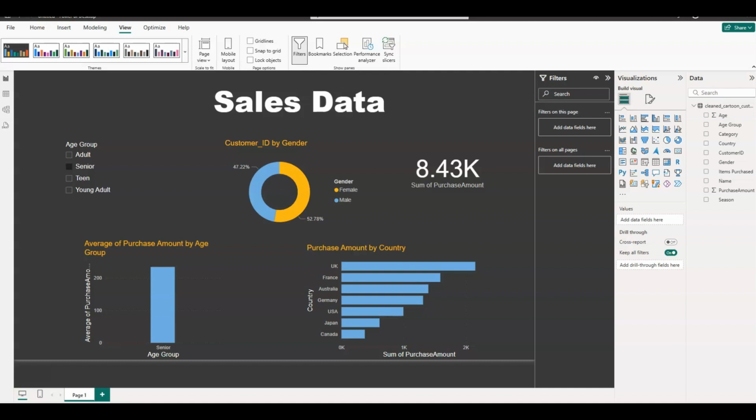Great job. We've taken the same data set from Python into Power BI and created a clear interactive dashboard.